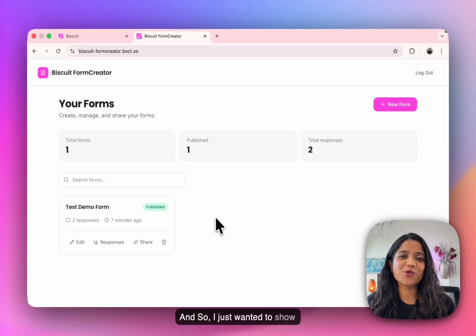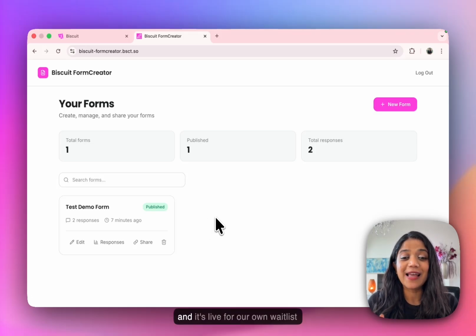So I just wanted to show this as a demo because I created this app and it's actually being used by people and it's live for our own waitlist form, and I get to see all the responses that people are sending. You can also check out Biscuit, create your own apps, and let us know what you think about it.